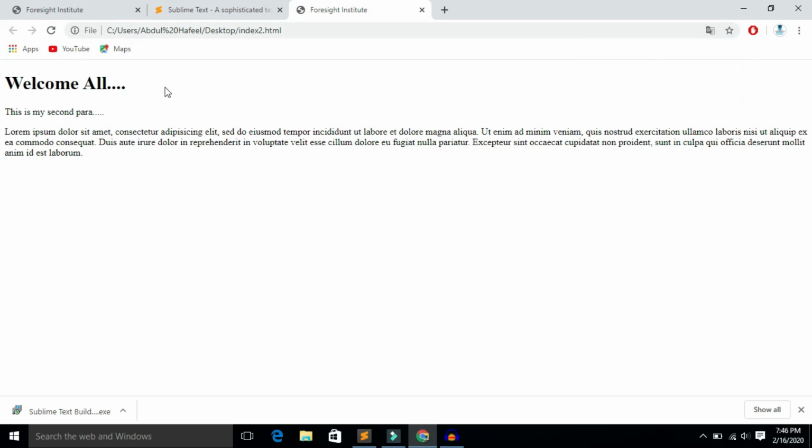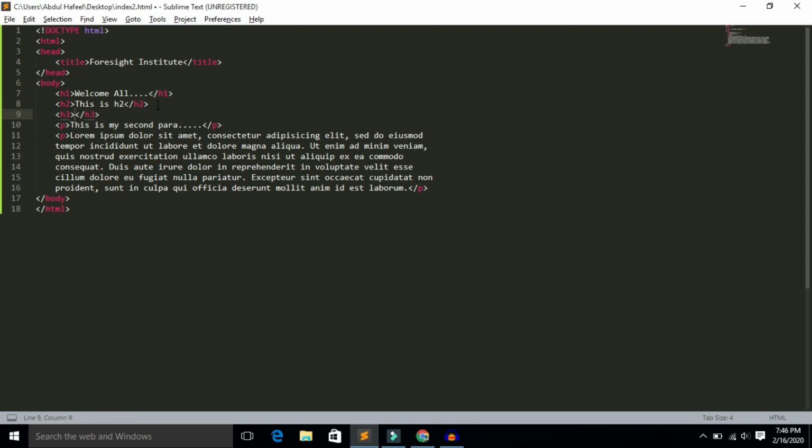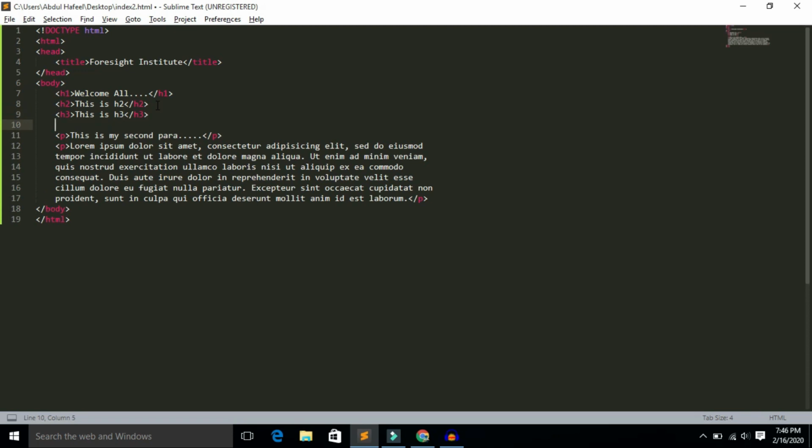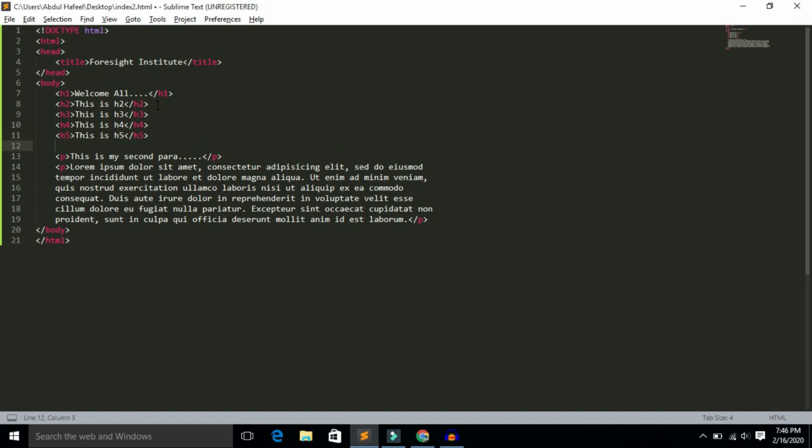Here we'll do the different H1s. If you want to see the difference between H1 to H6, we can see it like this. H2, this is H2. I'm going to copy this text. H3, H4, H5, then H6. Now I have saved this.